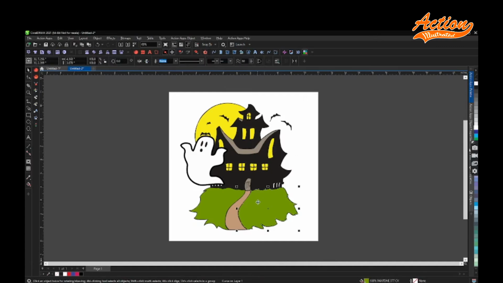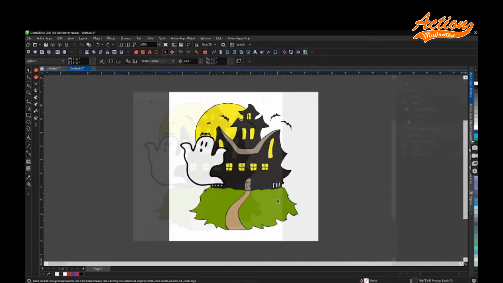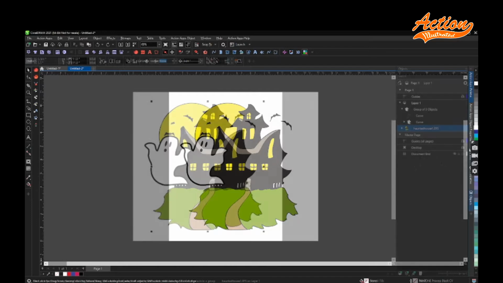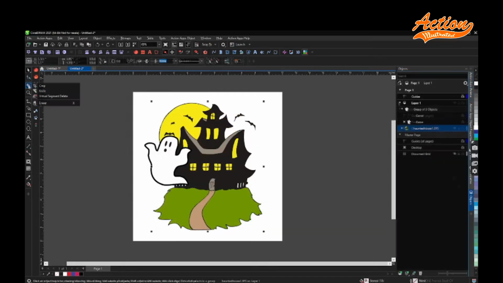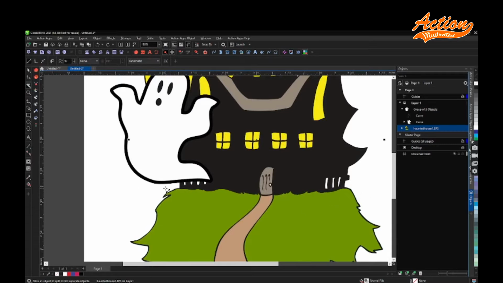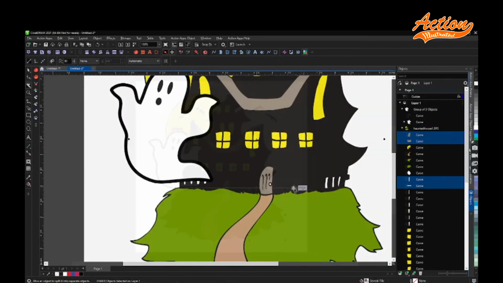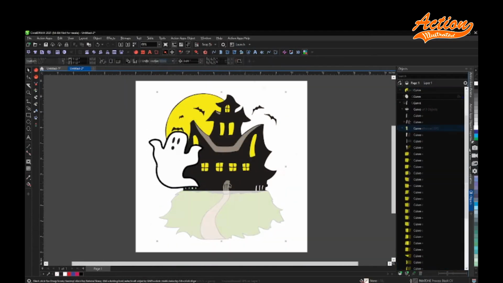Next, I'll be making edits to our house using the knife tool, which is located by selecting and holding the crop tool in our Cricut toolbox to the left. The knife tool lets us cut through all of the grouped parts of the house, also allowing me to open my objects window so I can locate and delete the vector pieces that I don't need.